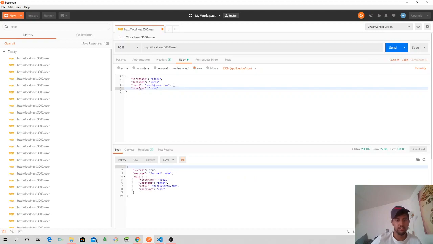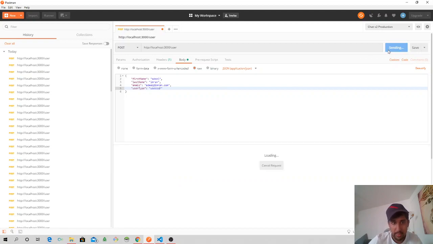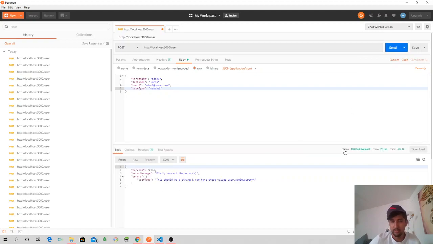All right, so now I've ended up validating all of these values: first name, last name, email, user type. And if the user type is an enum and it does something else like that, it's just going to throw me an error with a 400, so that the end user knows what it is that I'm doing wrong here.